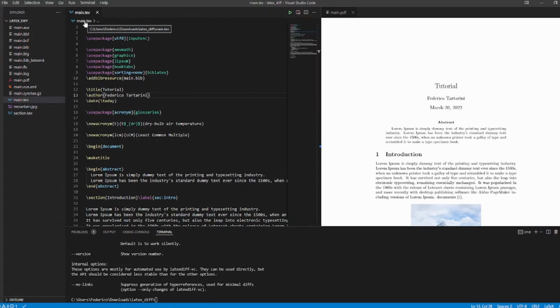I'm going to use VS Code in this tutorial. If you want to learn how to use VS Code, I have already a video uploaded on YouTube on how to get started with VS Code both in Windows and on Mac. So check those videos out if you would like to install it on your computer. Otherwise, you can use any other LaTeX compiler.